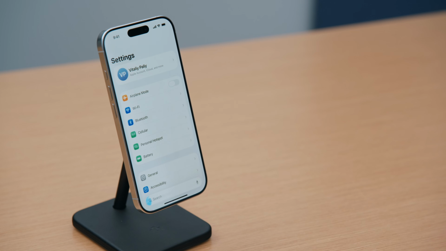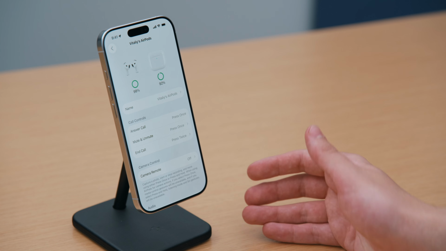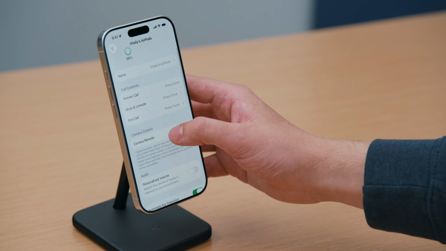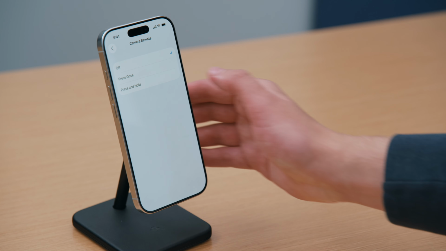Now, let's check out this new feature in action. First, I'll put in my right AirPod, then the left one, looking sharp. Then to configure AirPods for capture, let's go into Settings and scroll down to the Remote Camera Capture section. There, we can choose which type of click will trigger capture. I'll choose the Press Once option.